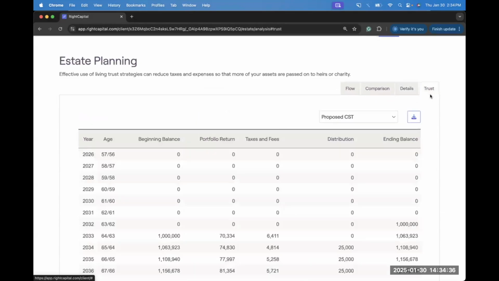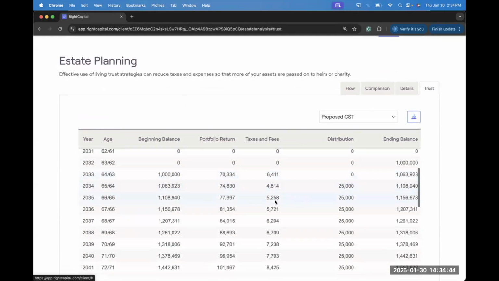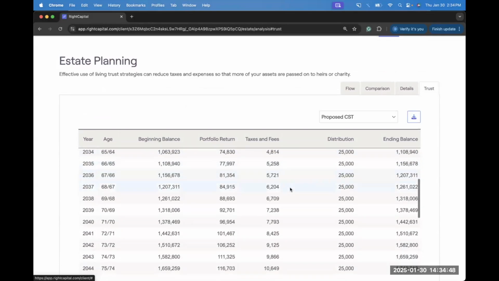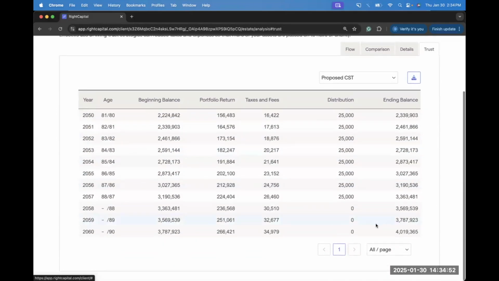And of course, the trust tab here is where we can actually see what's happening with the trust we've proposed. We can see exactly when that's being funded. We can see the returns, the fees, and the distributions over time after that point in the plan, and ultimately, the beginning and ending balances as well.